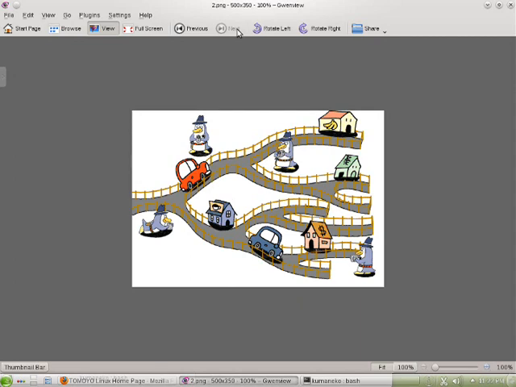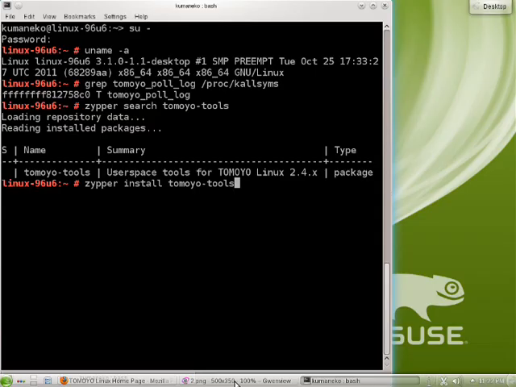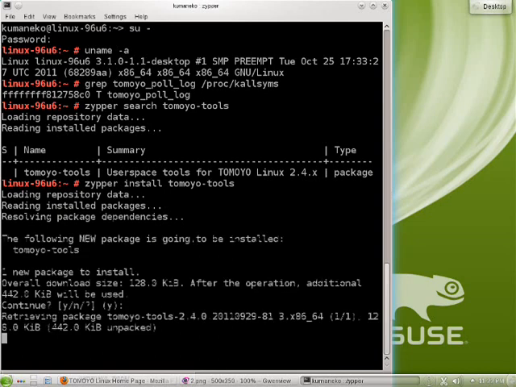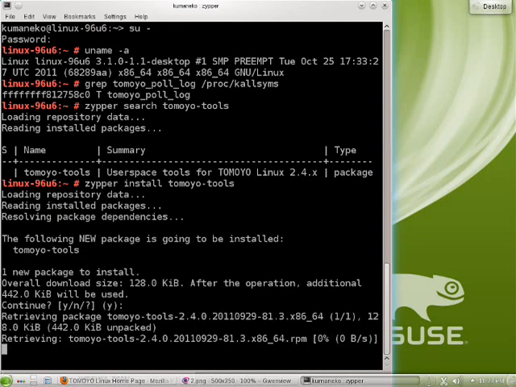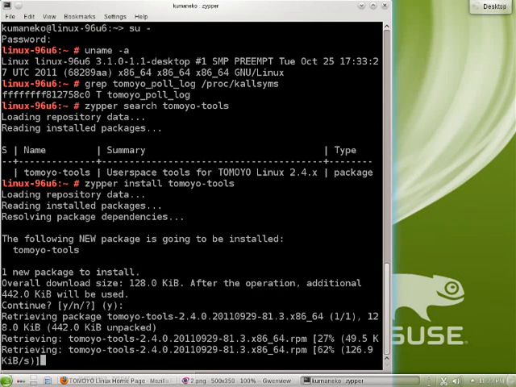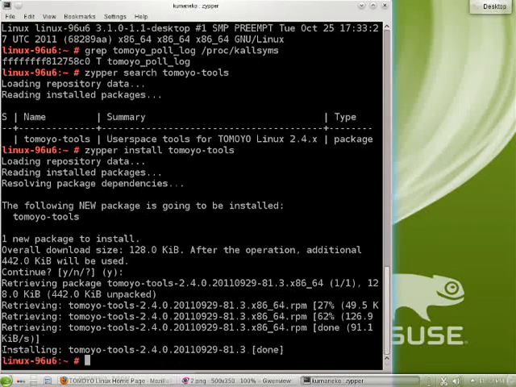This movie demonstrates how to set up TOMOYO Linux on openSUSE 12.1, and then demonstrates how to analyze and restrict shell sessions. openSUSE 12.1 is distributed with TOMOYO Linux-enabled kernels. Therefore, you can use TOMOYO Linux by installing tools package and changing kernel boot command line options.